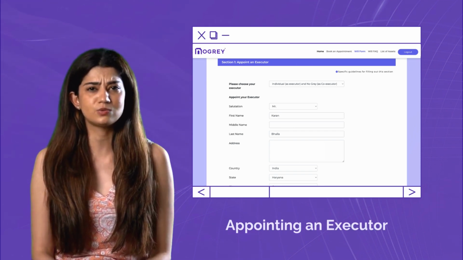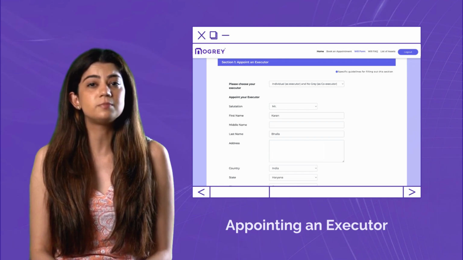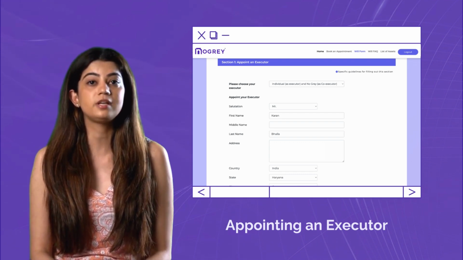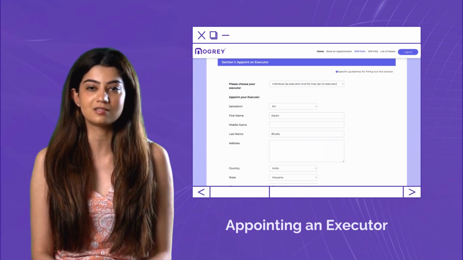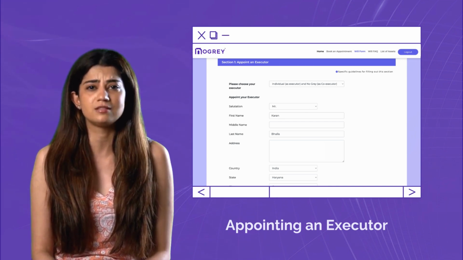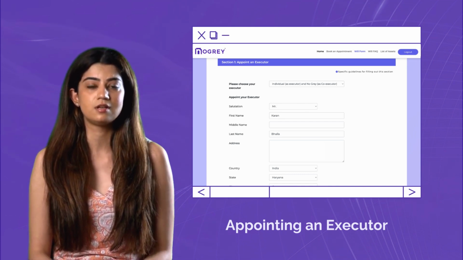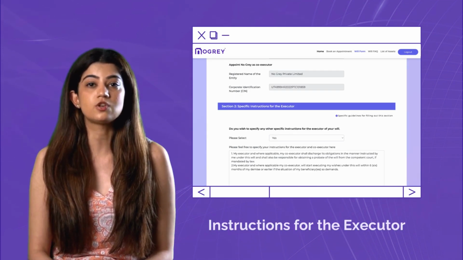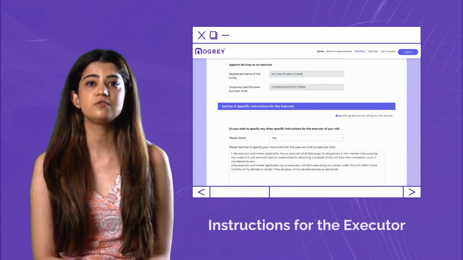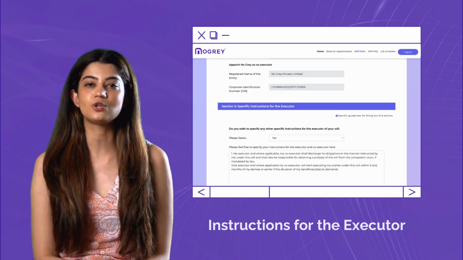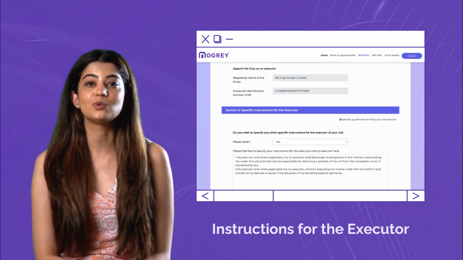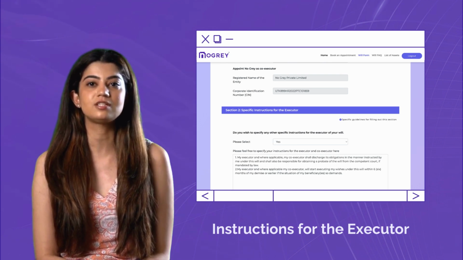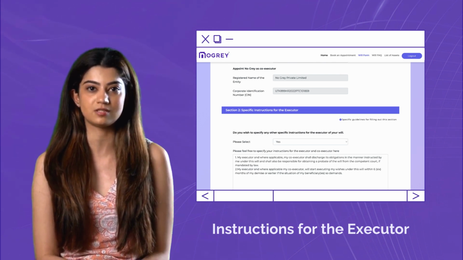So who is an executor? An executor is a person of your choice who will carry out your wishes under your will. So pick a person you trust, such as your sibling or a friend or any other person. You can give your executor instructions you want them to follow while executing your will. For example, you may instruct your executor to deliver a handwritten letter to a loved one. You may also instruct your executor to take care of your funeral arrangements.